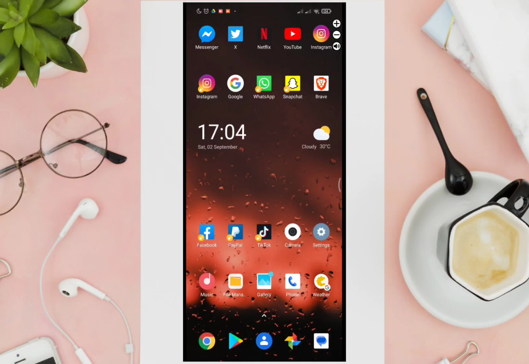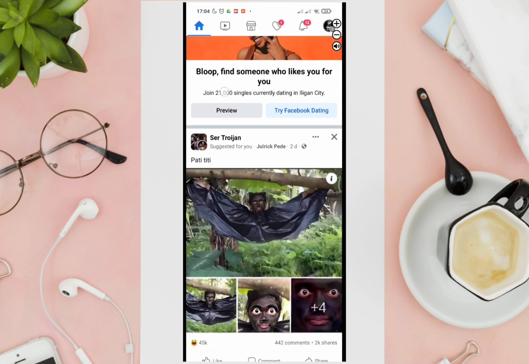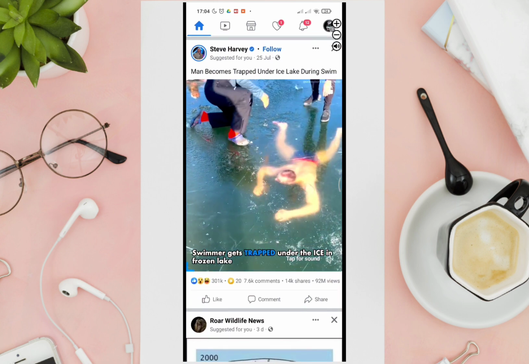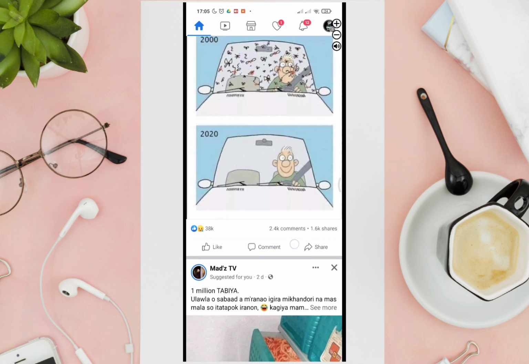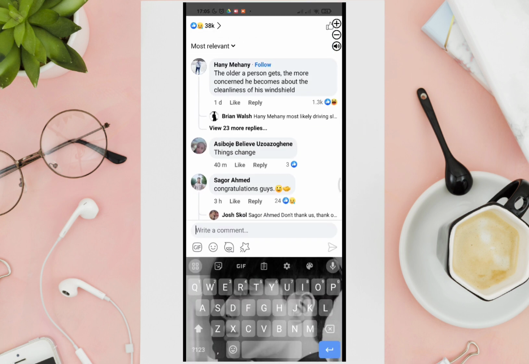So in this video tutorial, I'm going to show you how to mention all your friends in Facebook comments at once. Okay, so the first thing that you will need to do is open your Facebook application first and then navigate to the post where you want to mention all of your friends at once. So for example, this post.